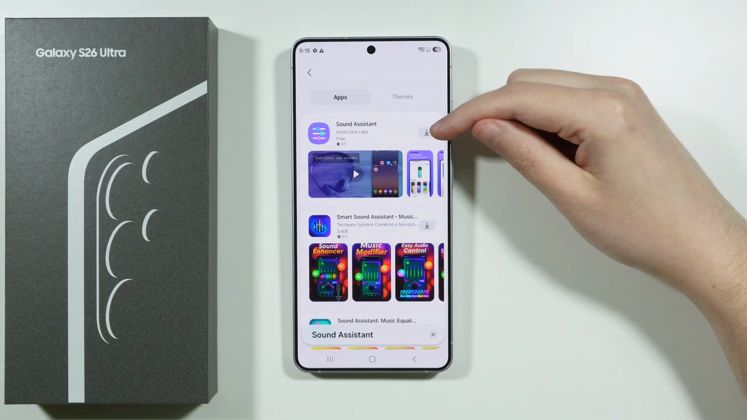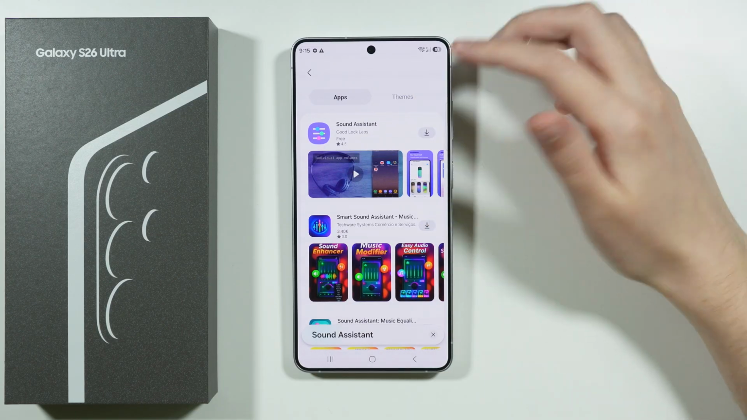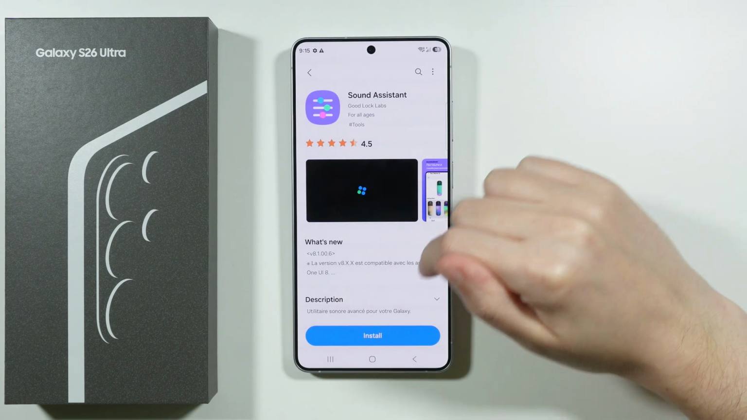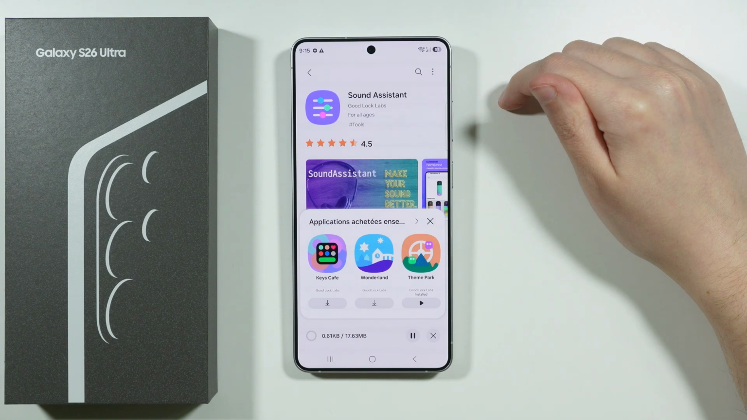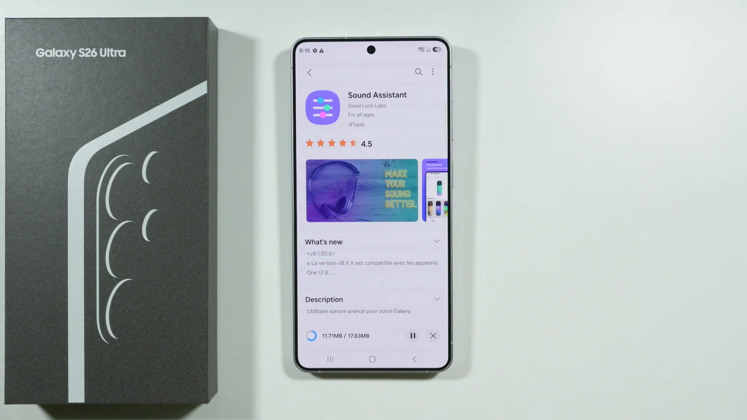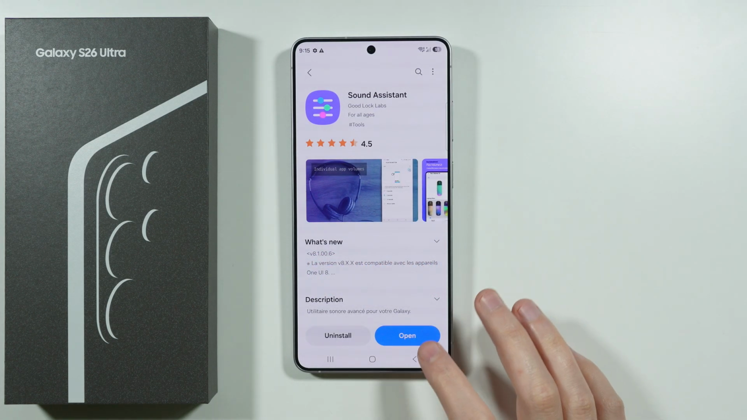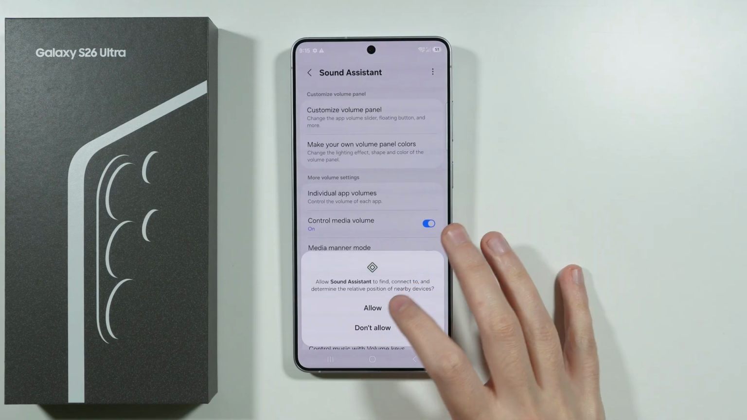You should be able to find this app over here made by Good Luck Labs. We can use the download button on the right side to get the app, or you can of course tap on the app in order to find the install button at the bottom of the screen. Once the app is downloaded, of course we want to open it. We need to grant some permissions.